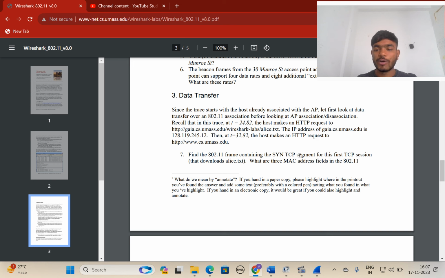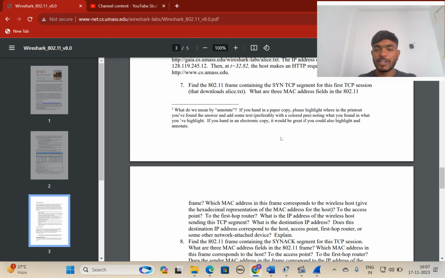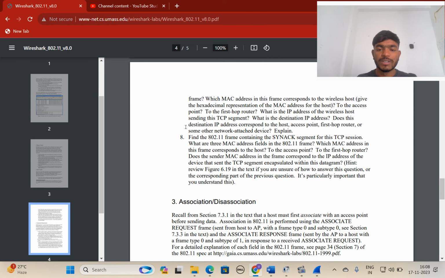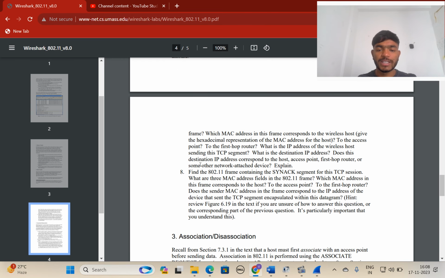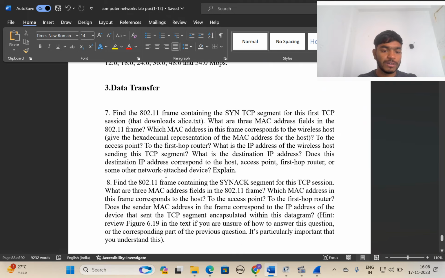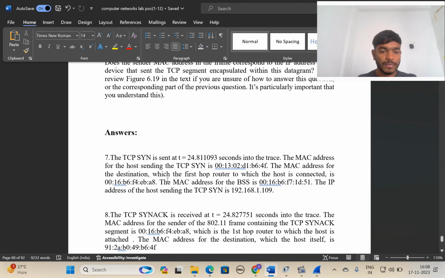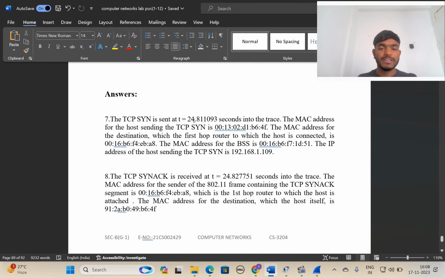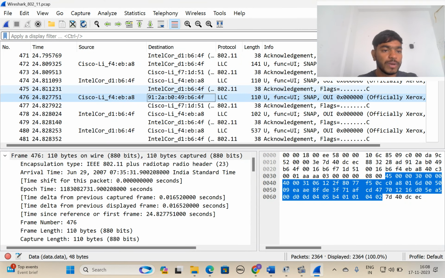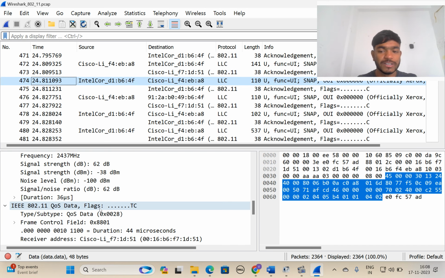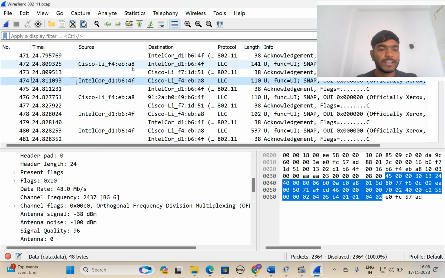Find the 802.11 frame containing the SYN TCP segment for the download of the file. What are the three MAC address fields in this 802.11 frame? I will show you these two answers. Find the 802.11 frame containing the SYN segment for the TCP session. For this I have done it already, so I will show it here. For the TCP SYN, T is equal to 24.81109. This is the answer to this question.